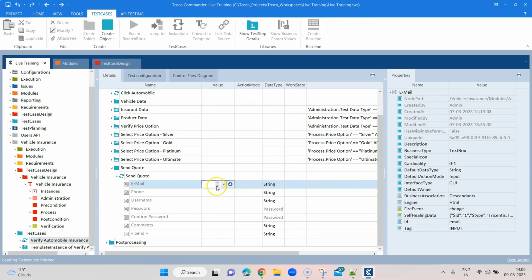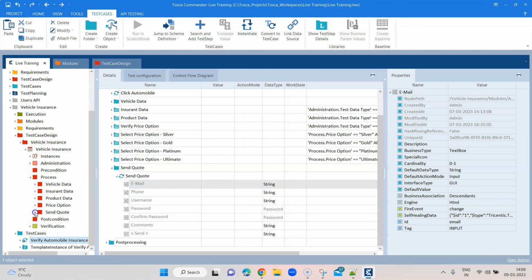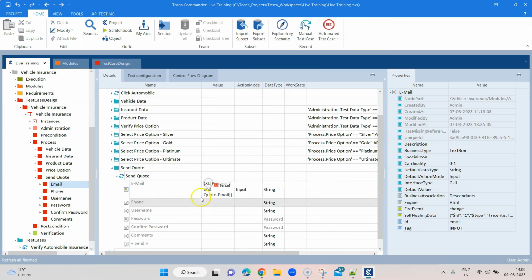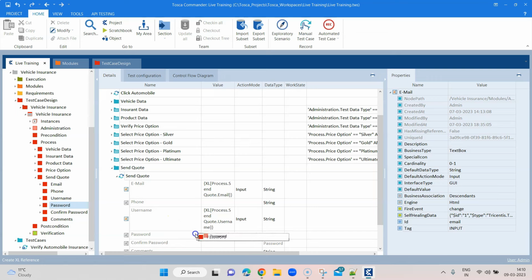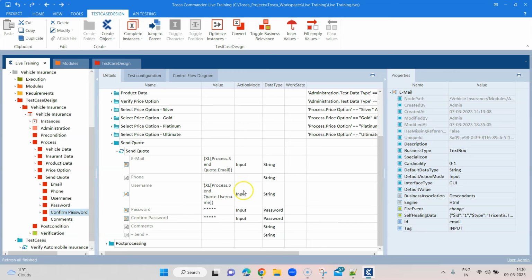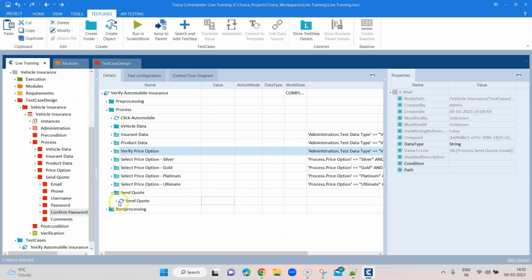Okay, and here I have to use those values now. So let's do this, and let me go to the particular section, and pull those values which we have. Okay, right. So I need to pull the attributes here. I'm pulling, and username, password. Okay, confirm password. And comments and phone, we can add it later, but these are all the values. Okay, so now we have got all the values which are coming from the test design sheet for this particular page.